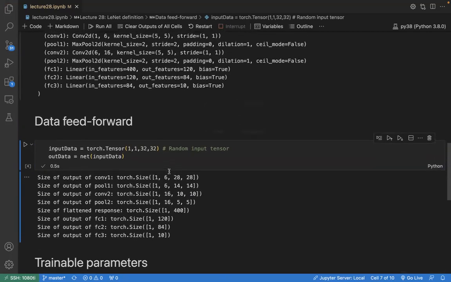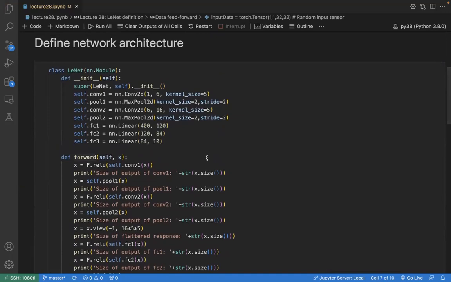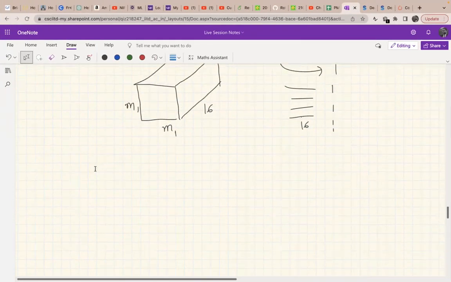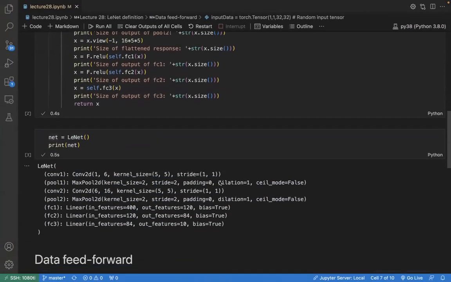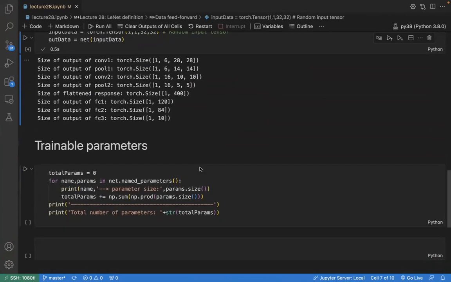Okay. Let me just check if 28 is valid, it should be correct, because see, the input image is 32 and the kernel size is 5, and there is no padding. The stride is 1. It is 32 minus 5 plus 1 equals 28. See, so it is giving a correct output. Similarly, other things can be derived.